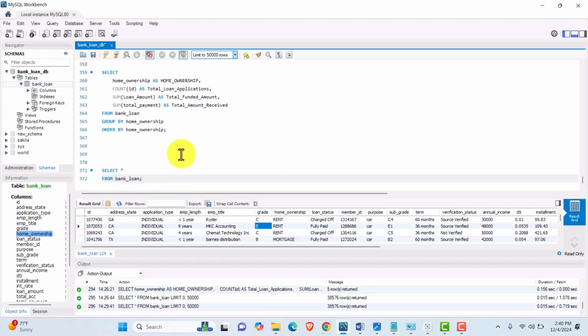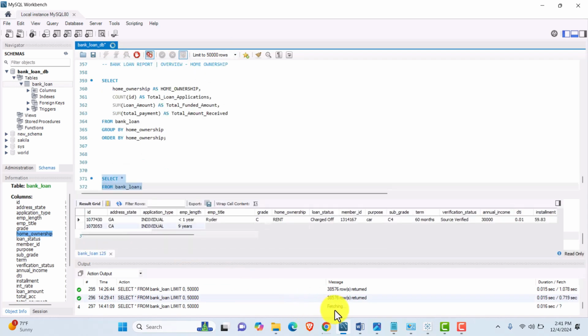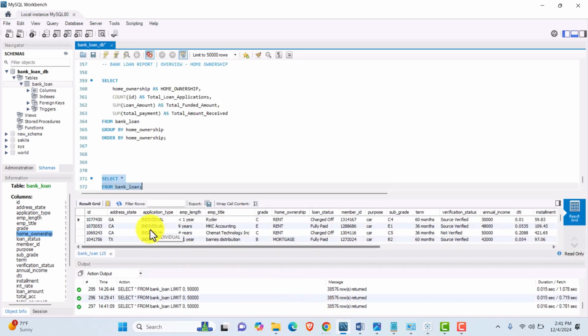Guys, I forgot to tell you one thing. Since we have some limitations while most of us are working on Tableau Public, the problem with Tableau Public is that it does not have many options while we are importing data. So I will run this query. I have increased the limit to 50,000. So it will fetch the whole data for me, which is 38,576 rows.